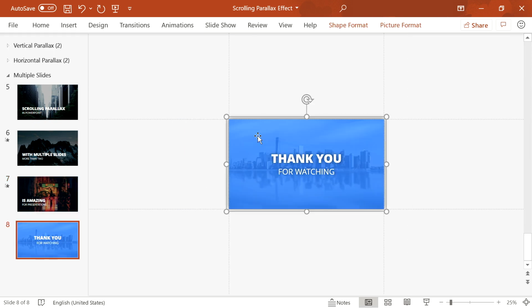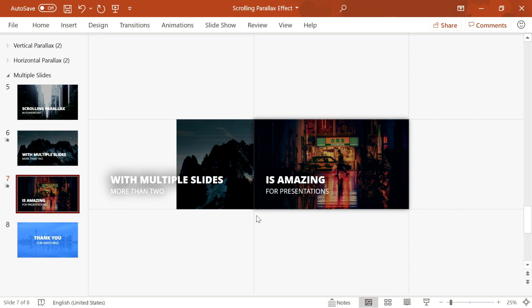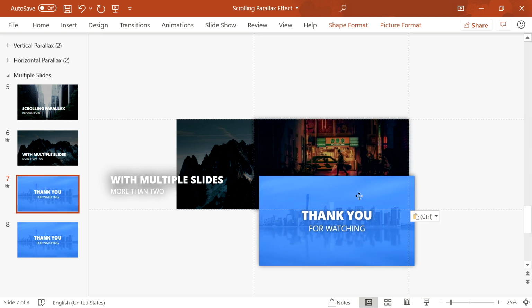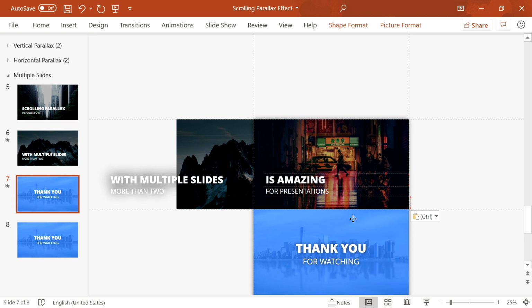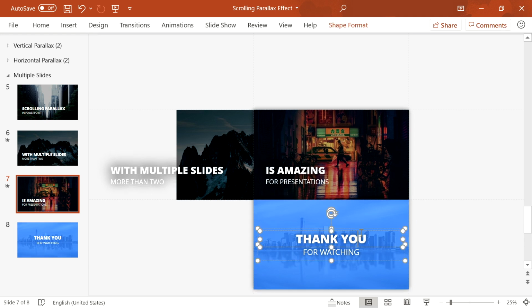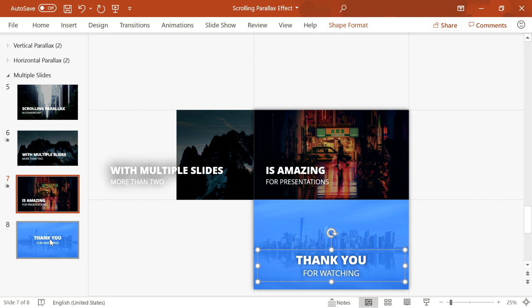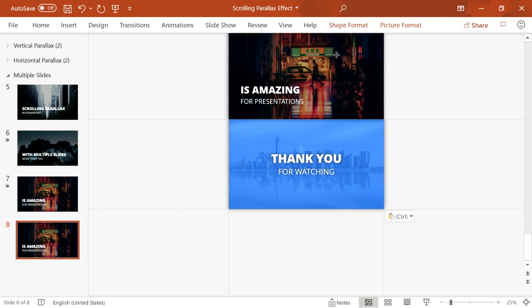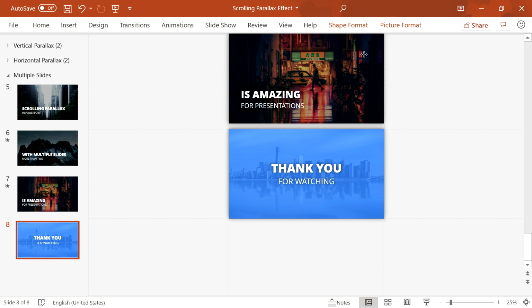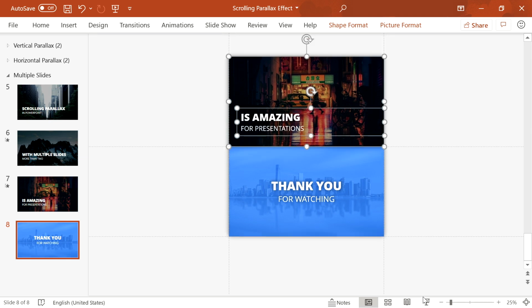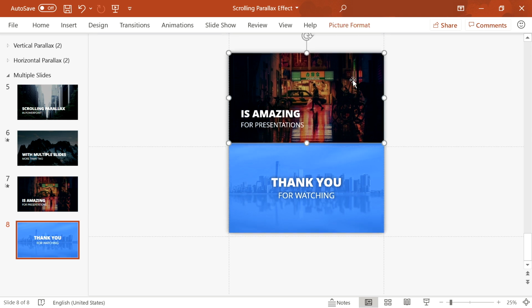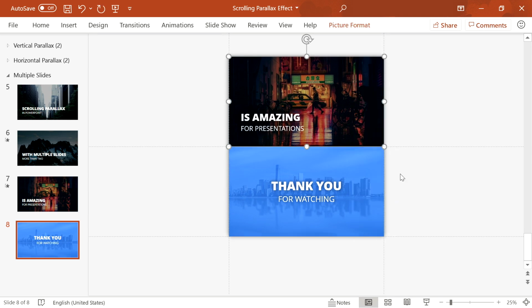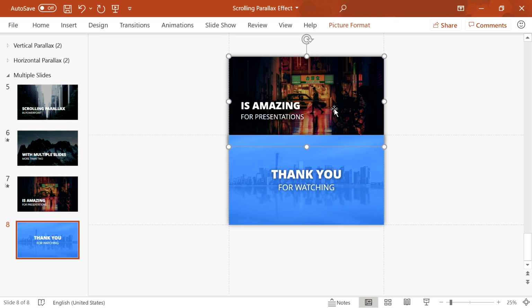For the last transition, let's apply the vertical version. So we place the last slide below the third slide, and move the text group to an even lower position. And here we place the third slide right on top, send it to the back, and hide half of the background behind the final slide.